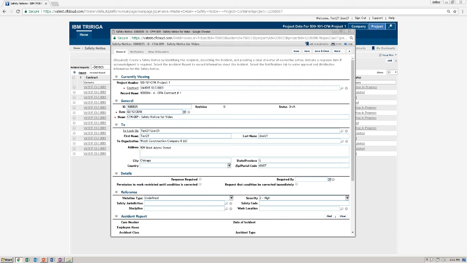In the detail section, please check the response required box. This will mean that the contractor, in this case, needs to respond to it and choose a date you would like a response by. Required by section, click the calendar and then choose a date. Choose the 16th. And then please note if the permission to work is restricted until the condition is corrected, and that the condition needs to be corrected immediately.